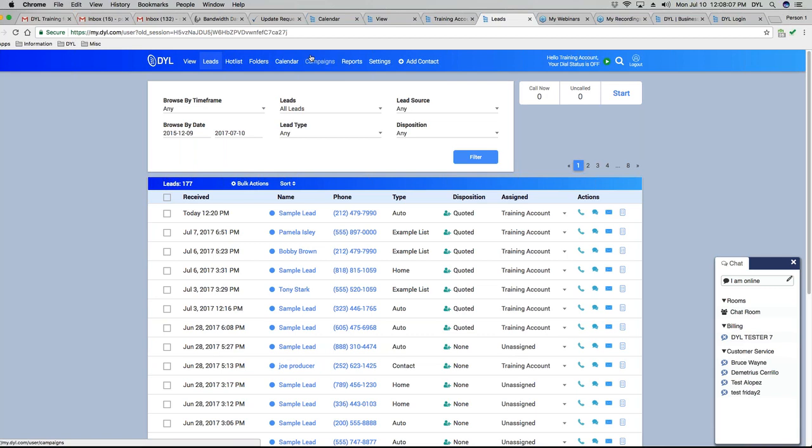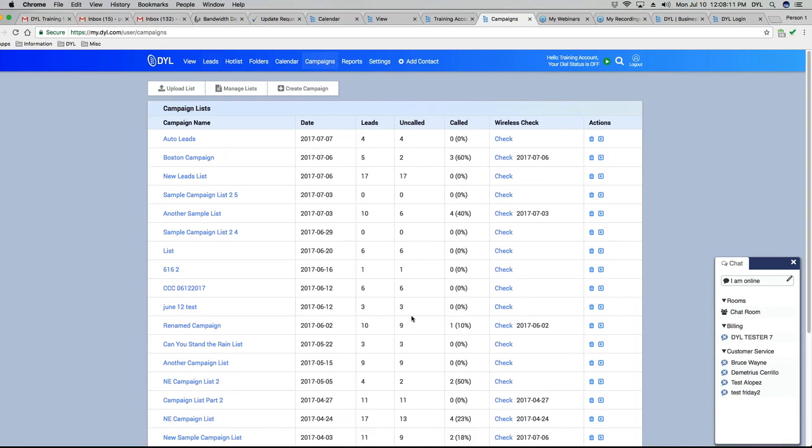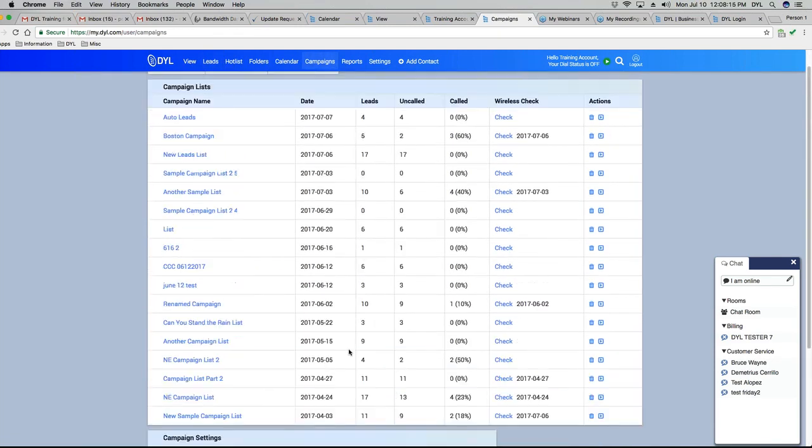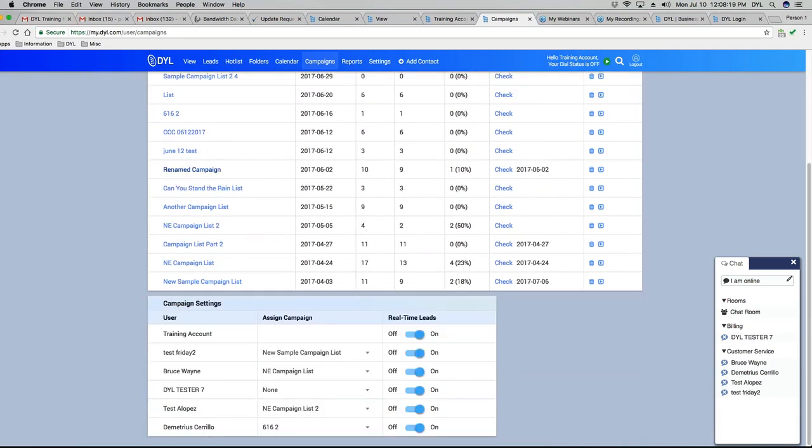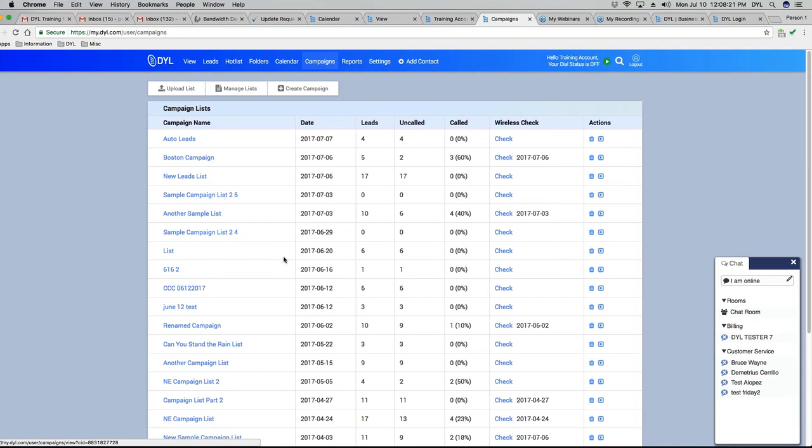So your campaigns tab is located right here between your calendar and your reports. Right now we have a list of campaigns in our account. Some of these are kind of old, some of these are a little more recent. So this is where you will see the list of your campaigns that you've already uploaded, and then you'll see the stats on them. You'll see when they were uploaded, how many leads in total are in the campaign, how many leads are uncalled, and how many leads you have called, and the percentage of called leads right here.